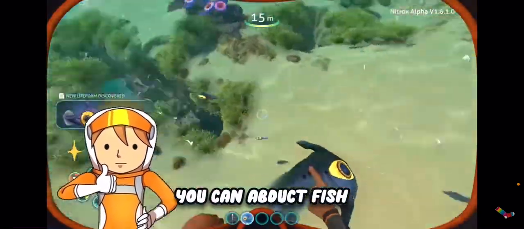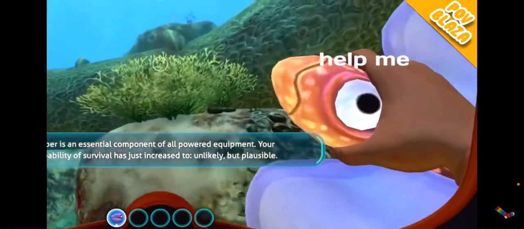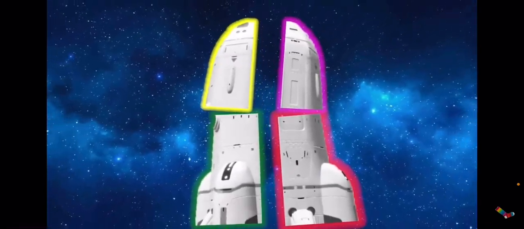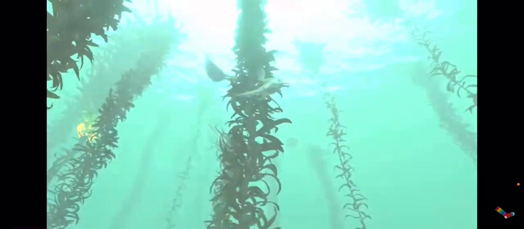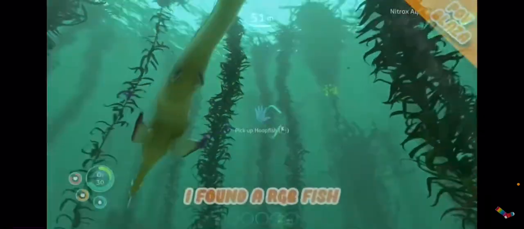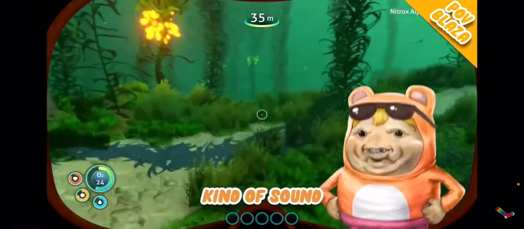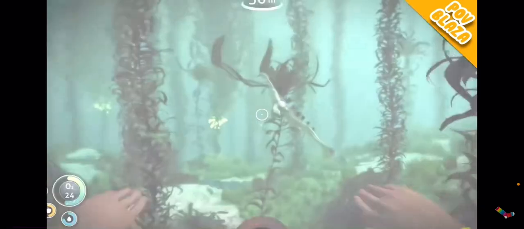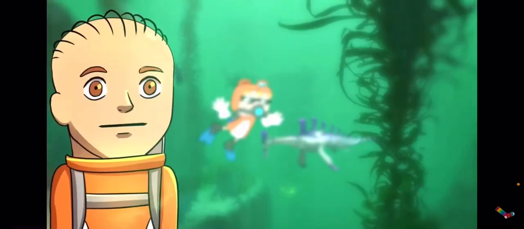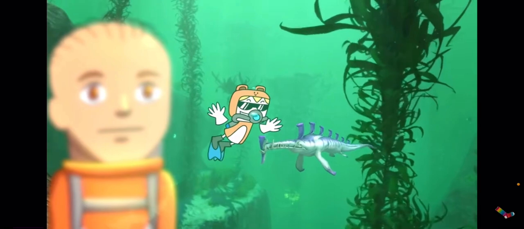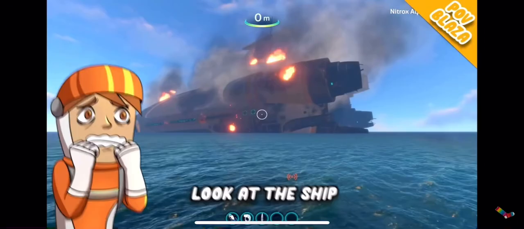You can abduct fish if you want to. Where? Any fish? Yeah, just grab them. I got a purple fish. Gathering all four pieces will not be easy, especially when you have to keep track of your hunger, hydration, and oxygen. Not to mention the threats we will have to face. I found an RGB fish. A hoop fish. Hoop hoop. I heard some kind of sound in the bushes over here. I found a little seahorse. Oh wait, this is an alligator. This is just one of many creatures we will encounter. The further we explore, the more dangerous those creatures will become.